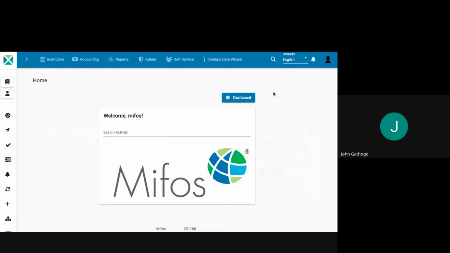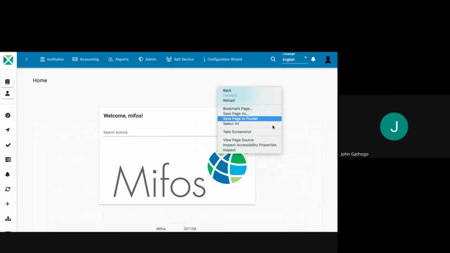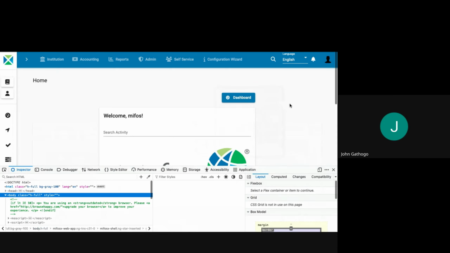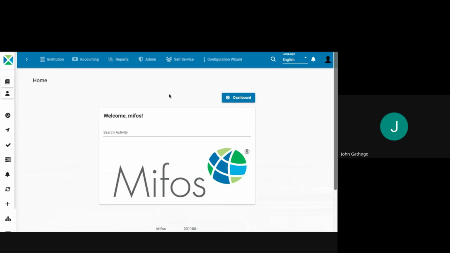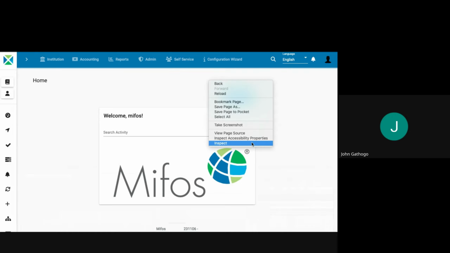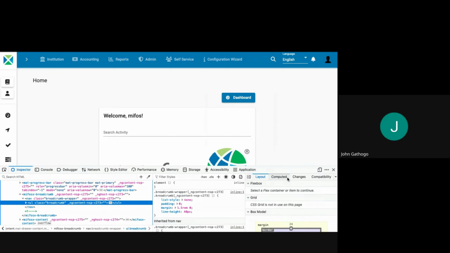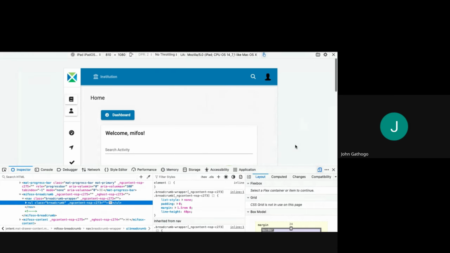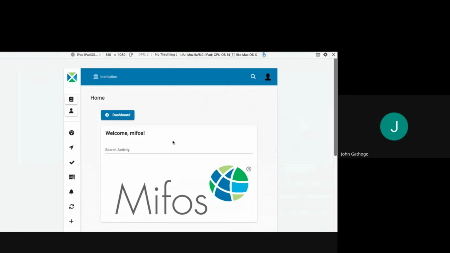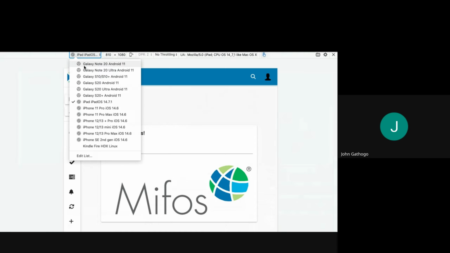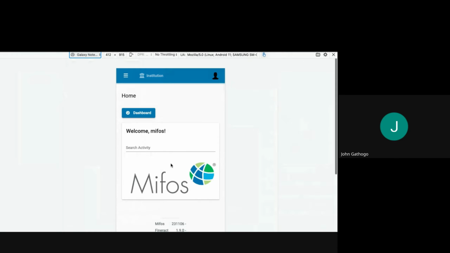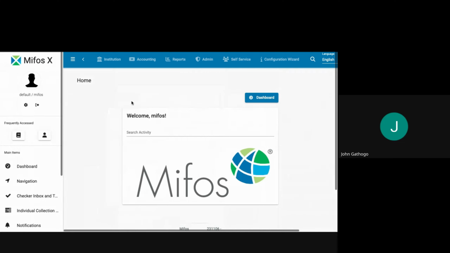The other thing you get, of course, is that it is much more responsive. So if you're using a different device, not necessarily a laptop, it is going to adjust to your screen size very well. This is what I mean. If I'm using it on a phone, it's going to adjust very well and I can still use it very effectively. That is what you get with the new user interface.